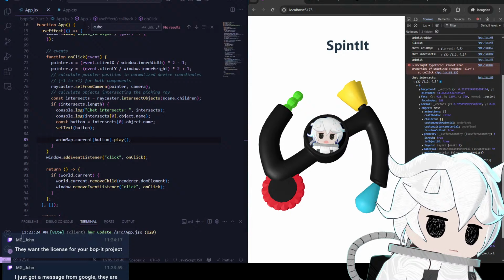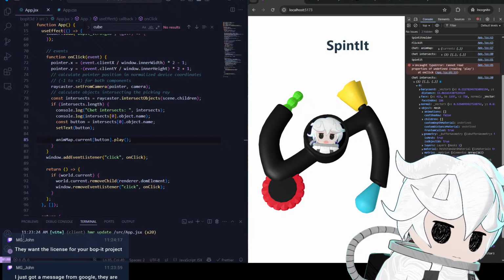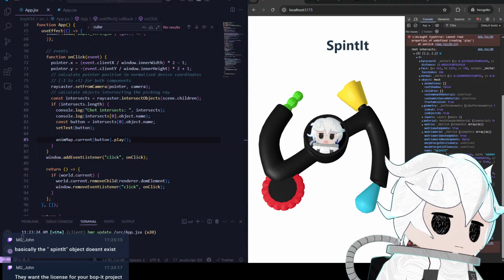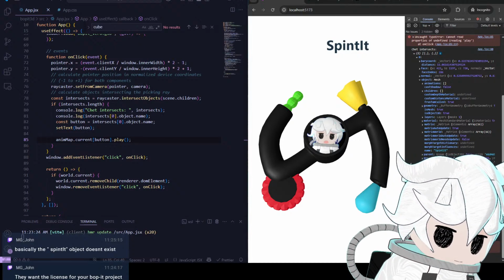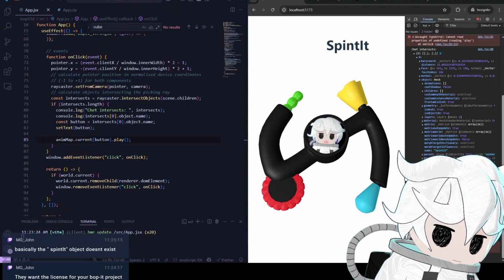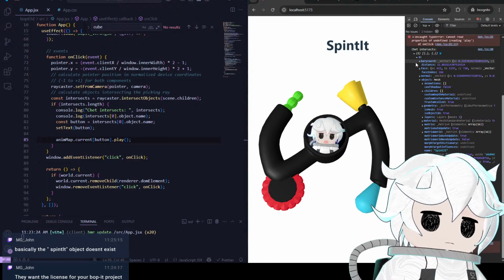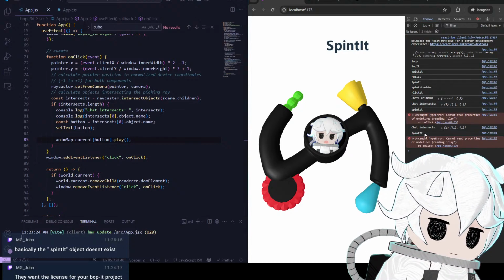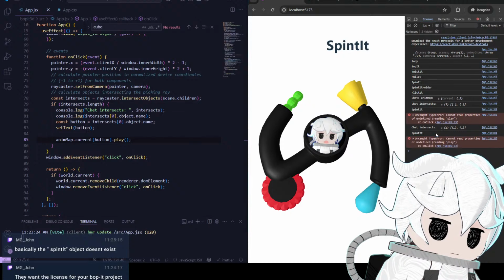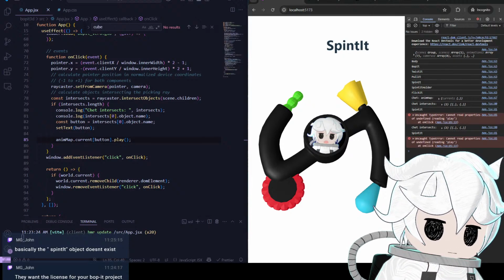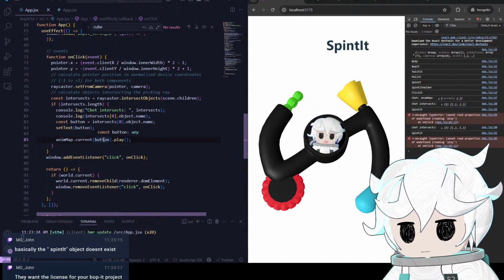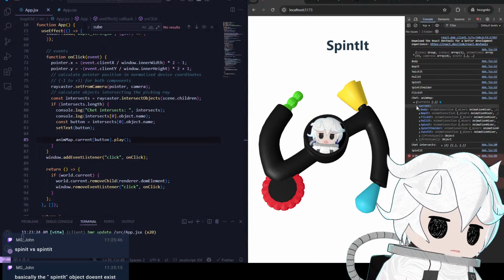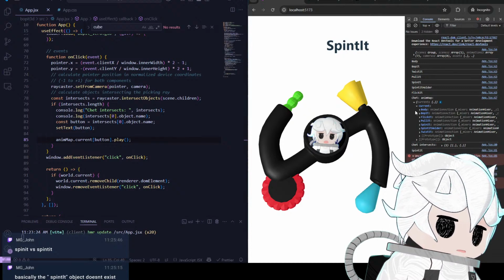The name is called spin it. Why is it getting play? Basically, the spin it object doesn't exist. Wait, is there actually a space? No, there's not. Okay. Spin it. Reading play. Okay. What does the map contain? The animation map? Current. Spin it versus spin it.